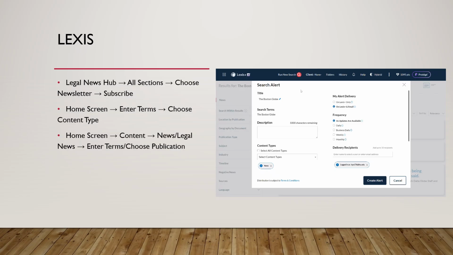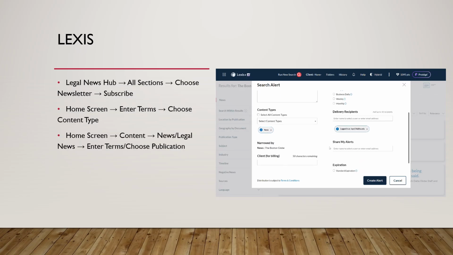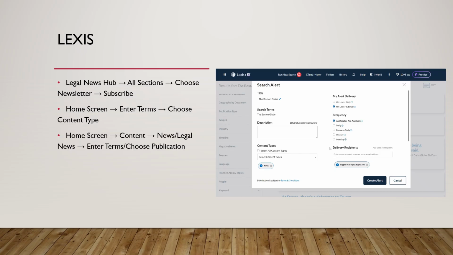But I can set up an alert for it, right? Just like before. And so now I'm getting alerts for the Boston Globe.